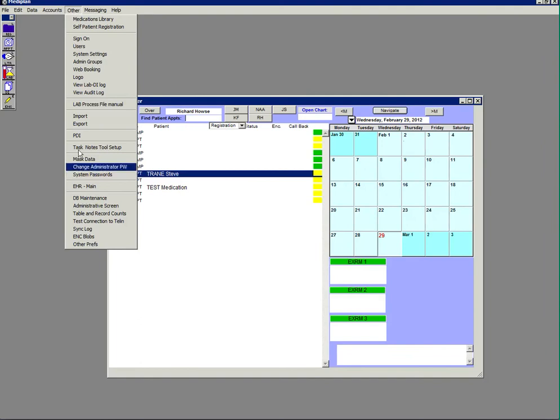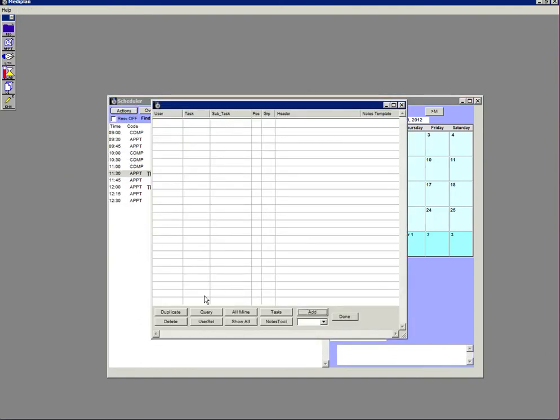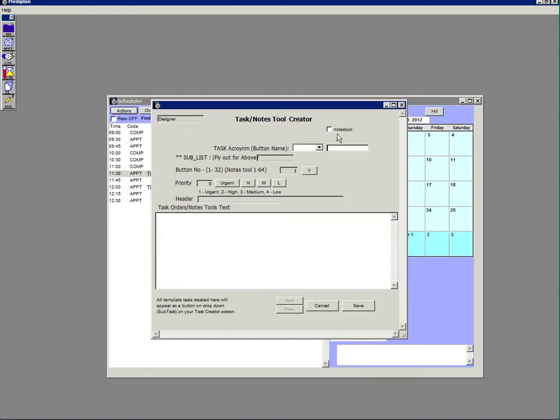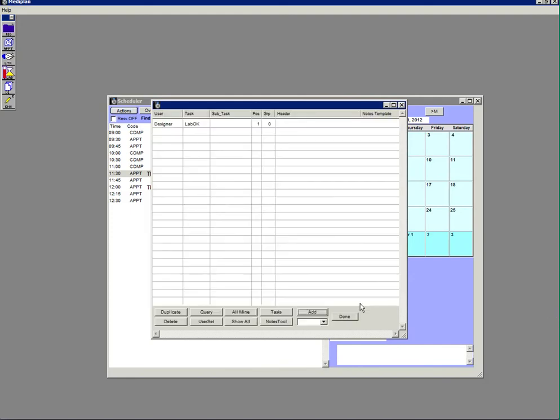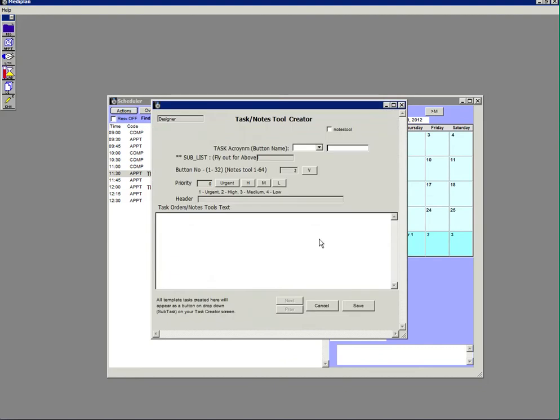Under the other menu, if you go to Task and Notes Tool Setup, and I'm going to click Add, now I give my button a name. Let's say Lab OK, for example, and my button, and I wanted to say, please call patient, results are okay. And I can save.